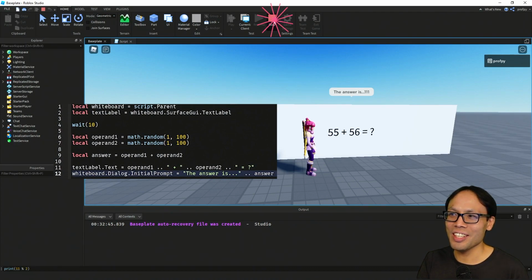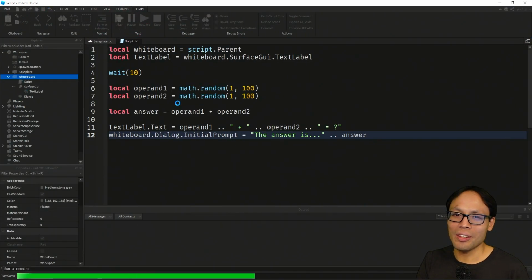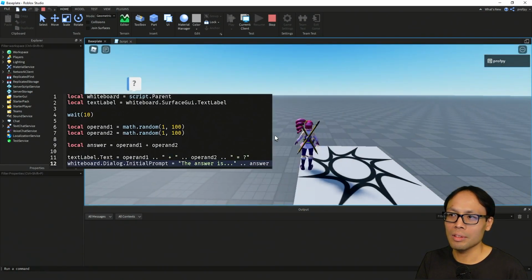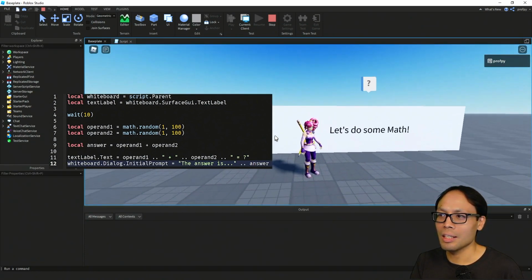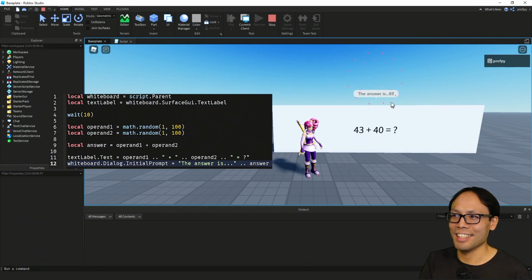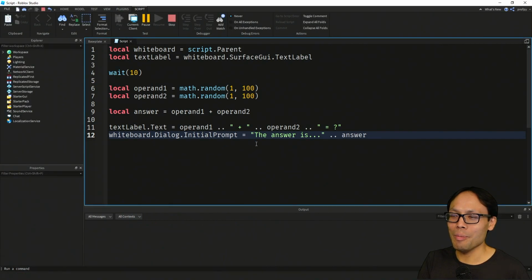All right, let's try this again. Right now our code isn't that sophisticated. We do have to keep playtesting our program in order to see some new math problems here. So now we've got 43 plus 40. I think that is 83. All right, we've got 83. That's good.